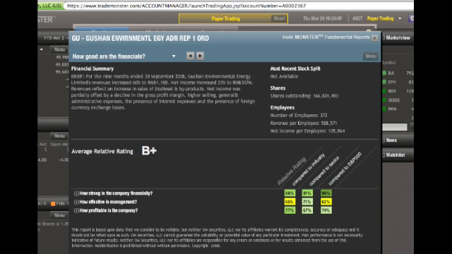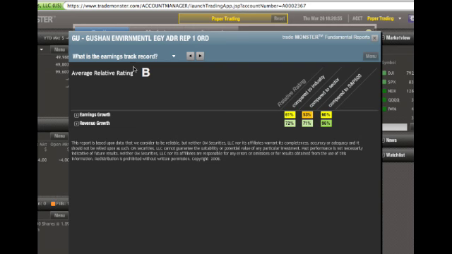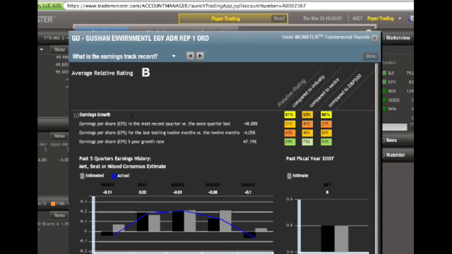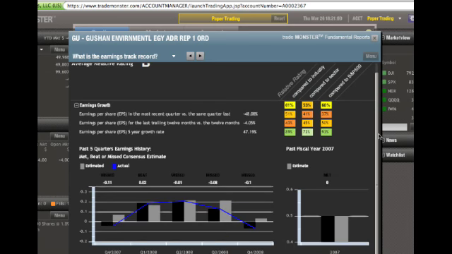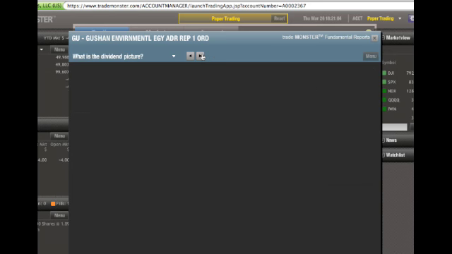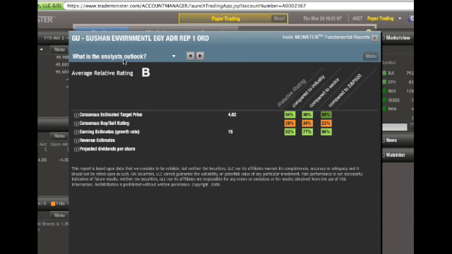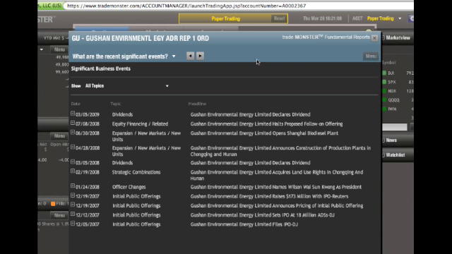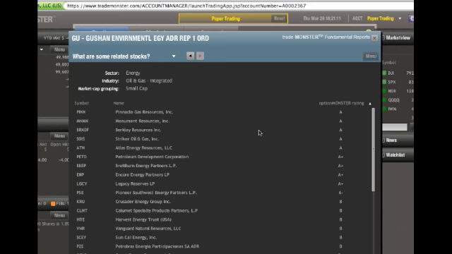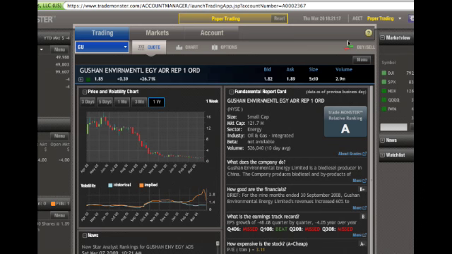You get an overview, get some of the officers, then you can get how good are their financials, you get ratings, you get comparisons, then you can get their earnings track record. You get nice tools, nice charts. You get how expensive the stock is, their dividend picture if you're a dividend trader, their analyst outlook, recent events, and other similar stocks. So really, no matter what you're looking for, it's going to be there.